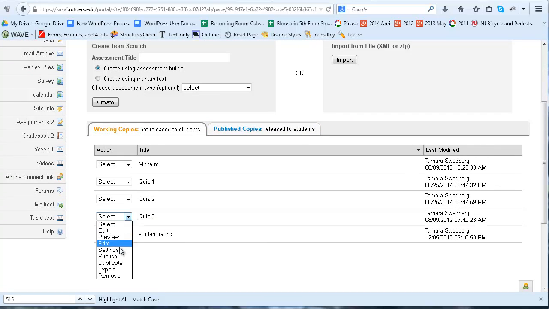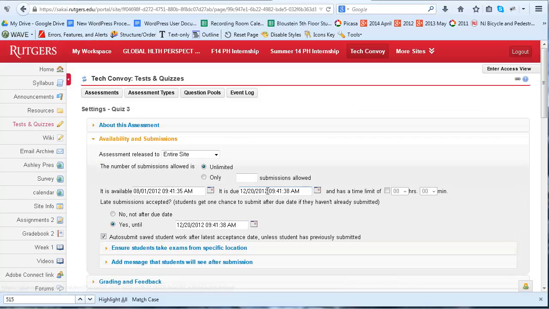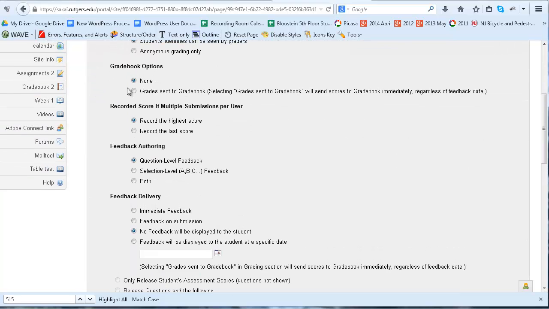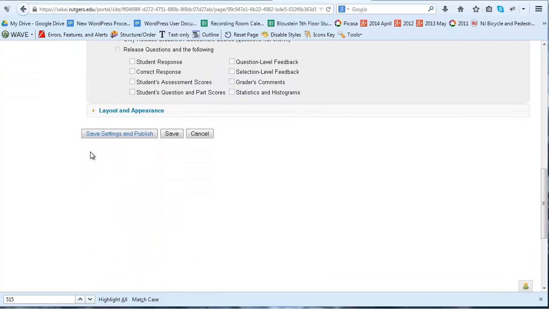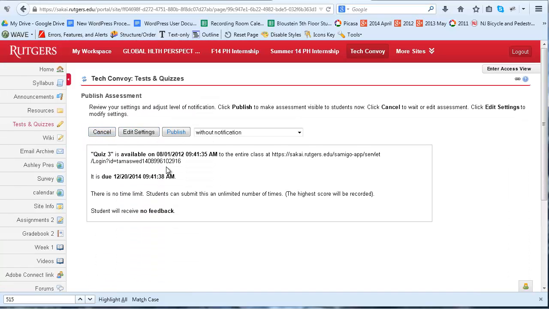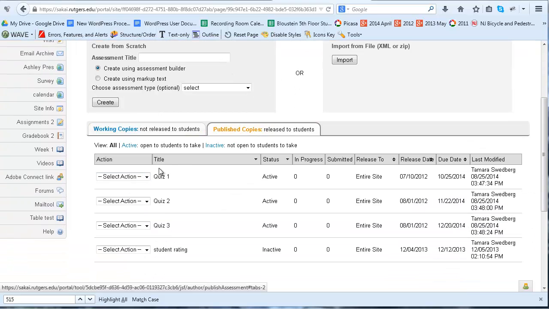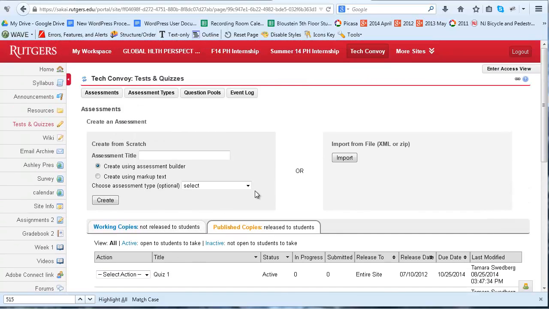And we'll just do one more real quick. So check the settings on this. Change these dates a little bit so that it's happy, so it doesn't occur in the past. And grading and feedback. This one wasn't checked. We want to make sure the grades are sent to the gradebook. And save settings and publish. Okay, so these three quizzes are now published, and they should show up in the gradebook.